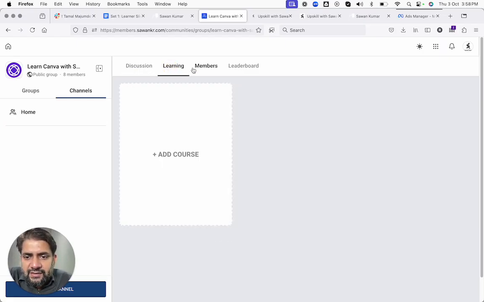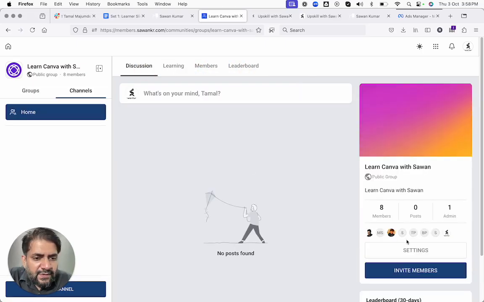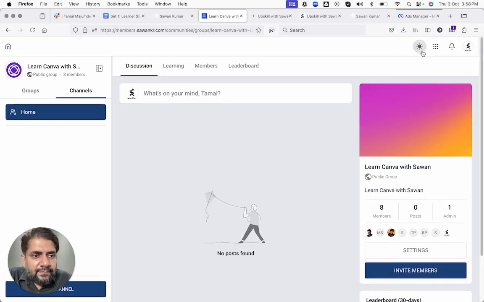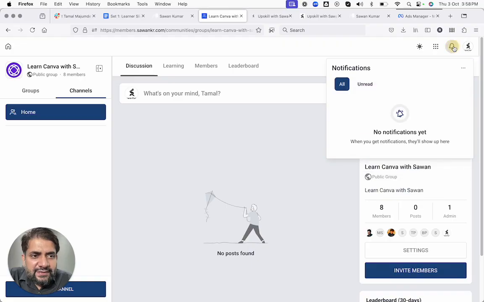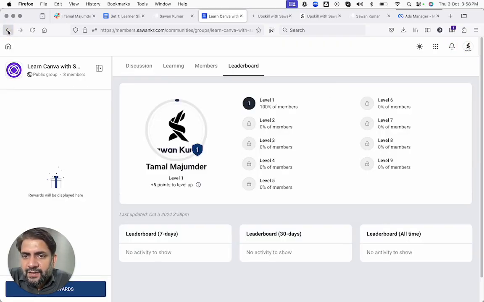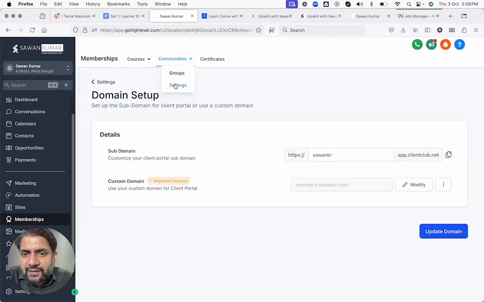The discussion, the learning, the members in the community, and the leaderboards. Very similar to how any group works. You have the option to switch to dark mode. You can go back to courses, all the notifications in your account, and that's all. Coming back to communities, you can set up the community settings.